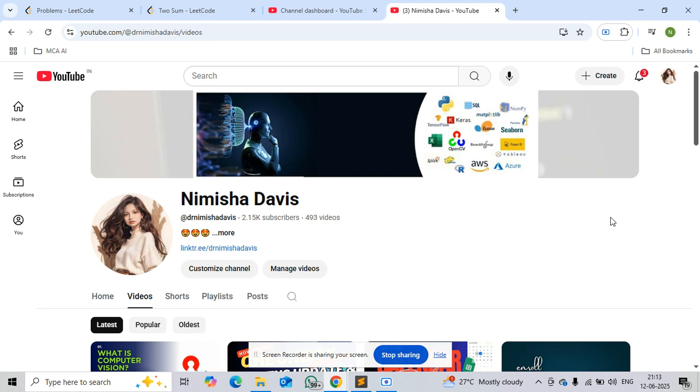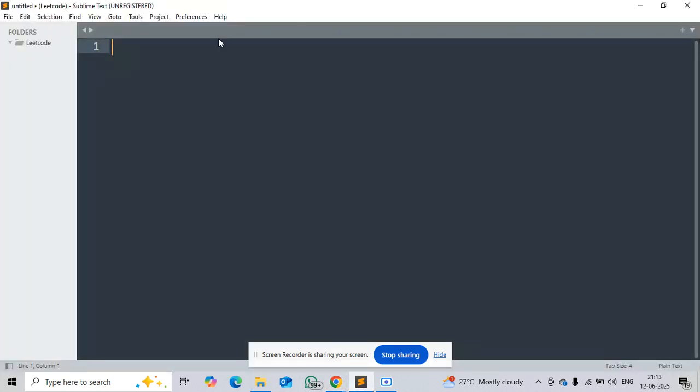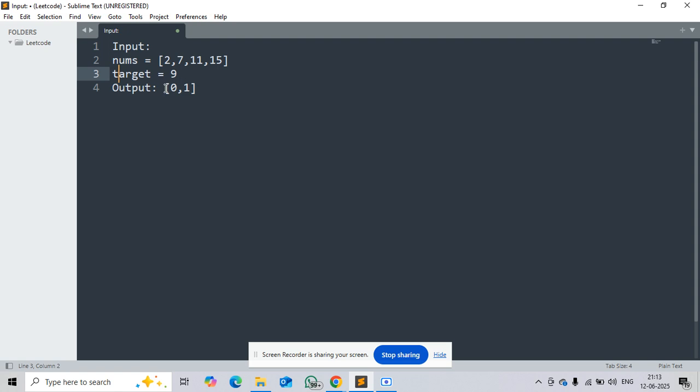So today is day one of the LeetCode challenge, and this is our first question. Two Sum. Given an array of integers nums and an integer target, return indices of two numbers such that they add up to target. Here we got an example. If this is our array nums which contains 2, 7, 11, and 15, and our target is 9, we have to return the indices of two numbers such that they add up to target. Here we got the output as 0 and 1.